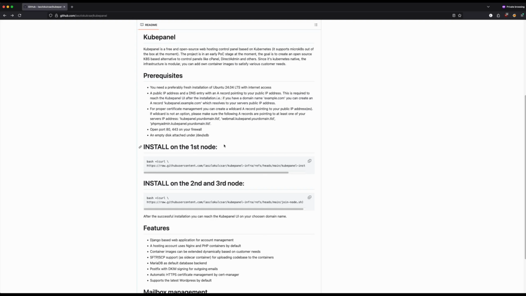Welcome to this demo of Kubepanel, the open-source Kubernetes-powered web hosting control panel. Today, we'll be installing Kubepanel on 3 Ubuntu 24.04 servers.